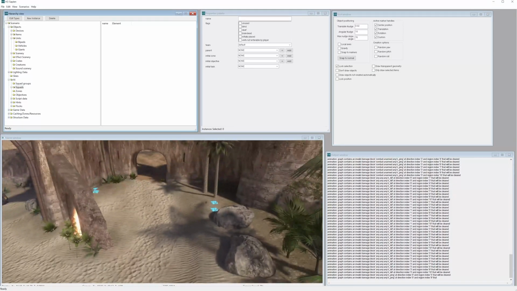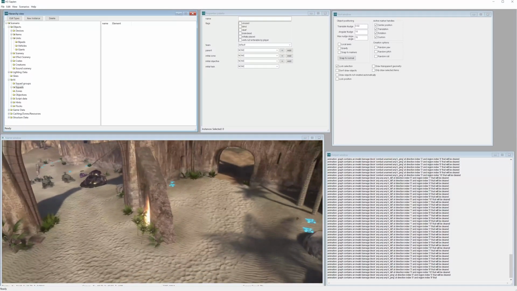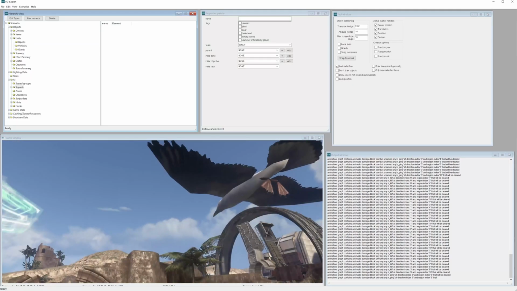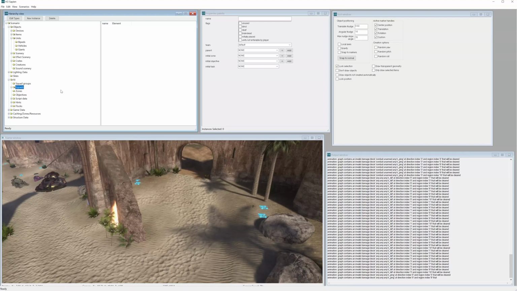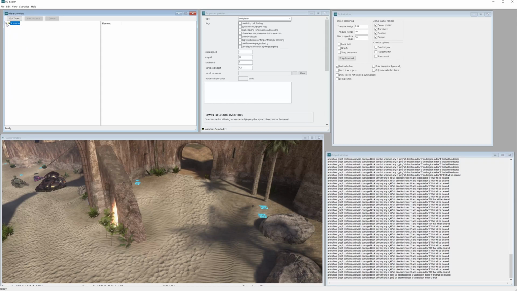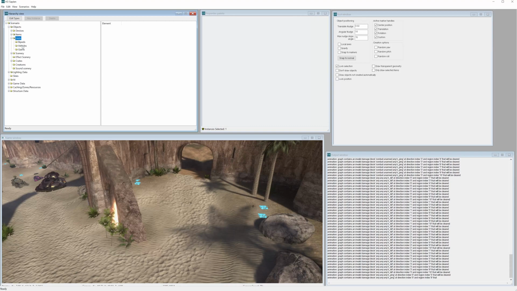In this video, we're going to be covering the highly requested AI. So here we have our example map open. There's the seagull. And to add AI, what you want to do is open up scenario, go into objects, units, and then bipeds.